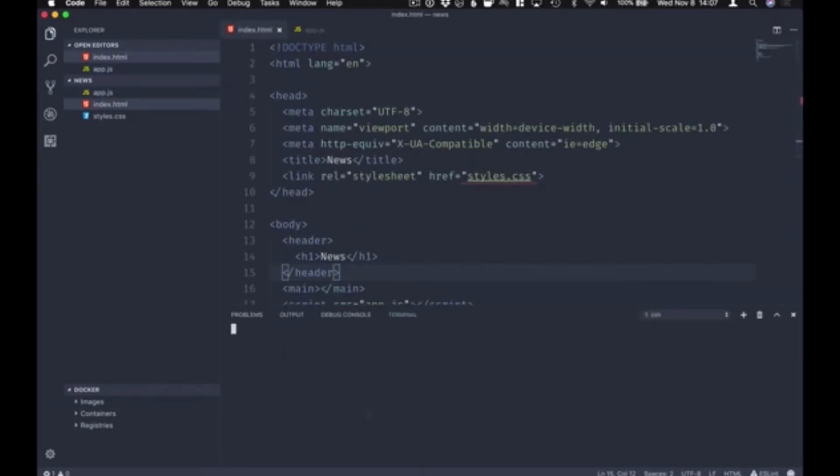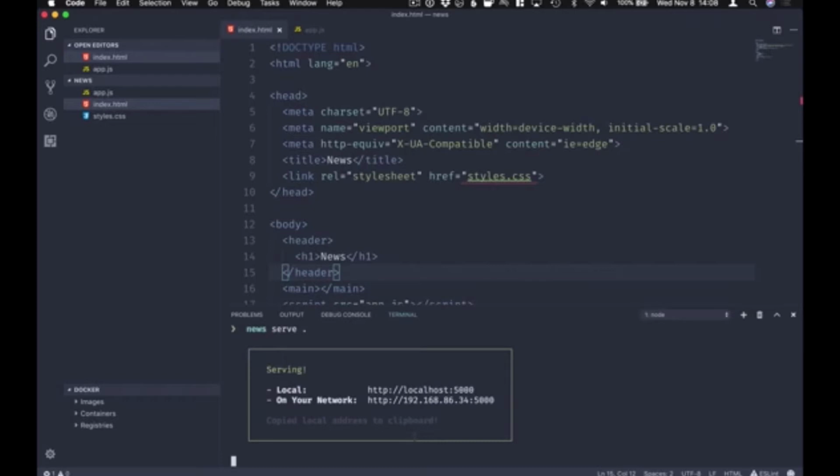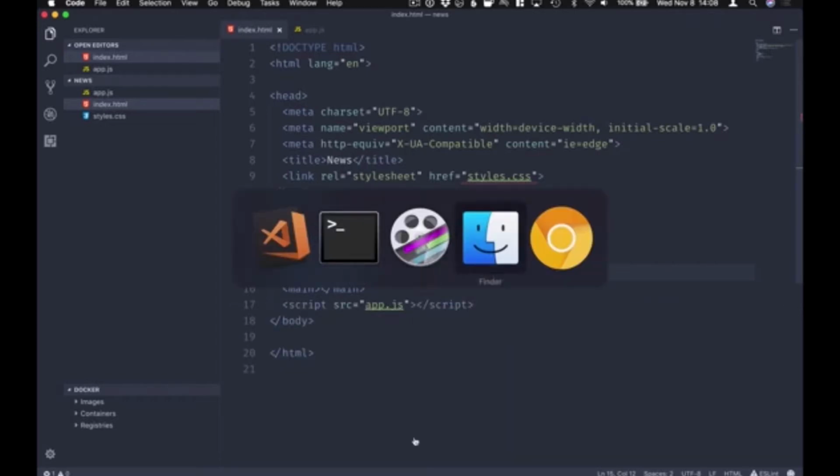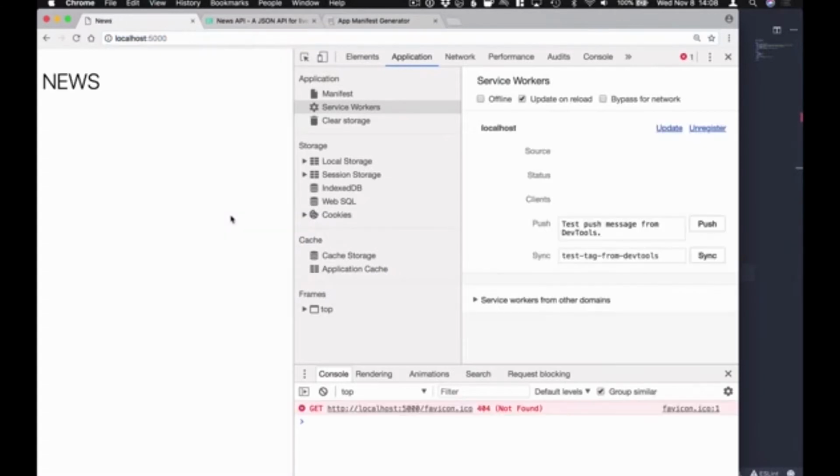and go ahead and serve this folder just so we can see that we are on the right track. Let's serve this, close the console here, and hop on over to Chrome. Okay, so you can see that the application is up and running. Here in my Chrome DevTools, I am on the Application tab. This Application tab will be your best friend when you are developing and debugging progressive web applications.